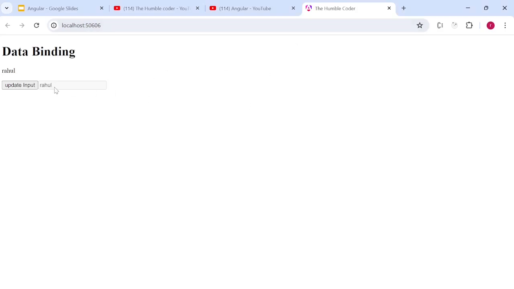Now what we are getting is this input. Okay, and you can see the input is pre-filled with our username value, and if I click on update input, my input will get enabled, and whatever I'm typing over here, if you see, that is getting updated in our username. And this is what two-way data binding is. Basically I am updating my input value on the DOM, with which my username that is present in my component file is getting updated. Okay, and this is two-way data binding, a very important feature in Angular.